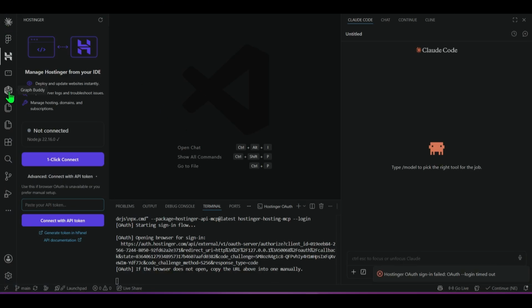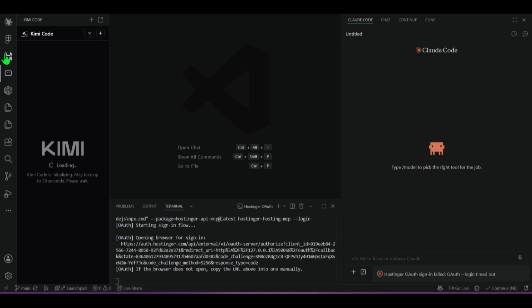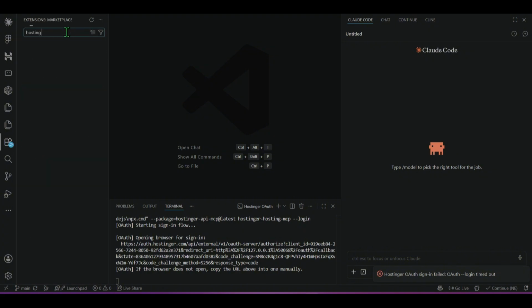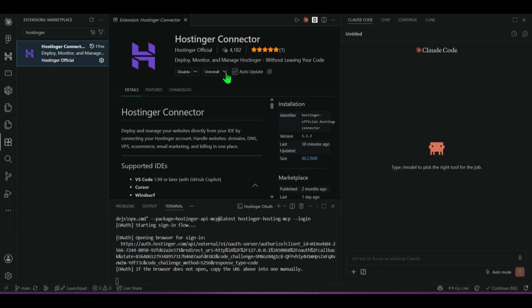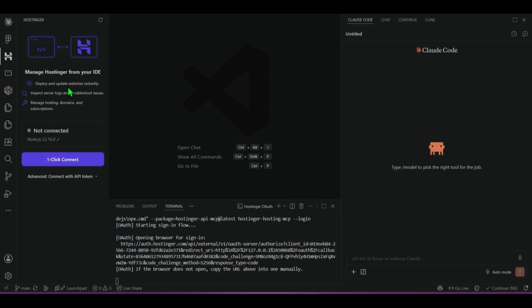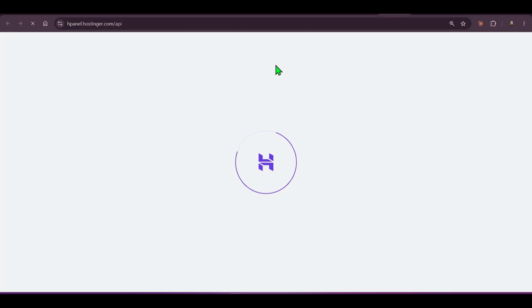Okay, so inside the Visual Studio Code Editor, if you go ahead and open up the extensions here and install the Hostinger connector extension. Once you install this, it will be available here on the installer, and then we need to get it connected. So I say we can go ahead and do the API connection as well. So go ahead to generate tokens in hPanel.